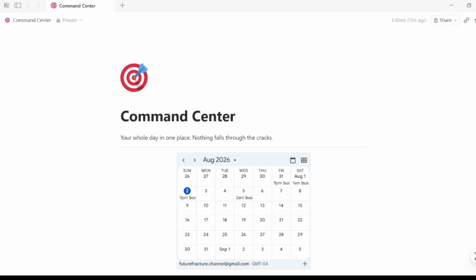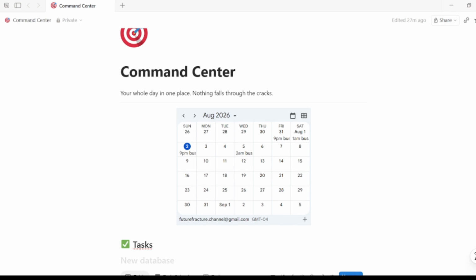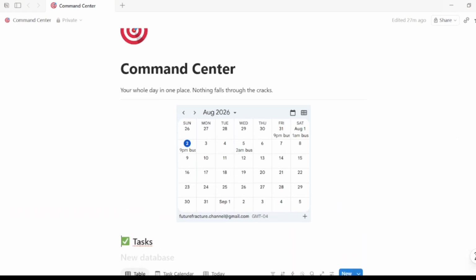Your meetings live in Google Calendar. Your tasks live in Notion. So your whole day is split across two apps that don't talk to each other. Here's the setup that fixes that for good.